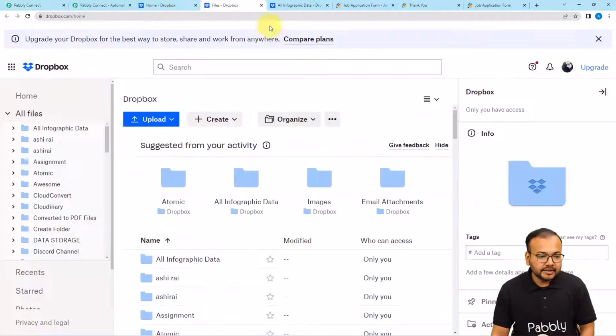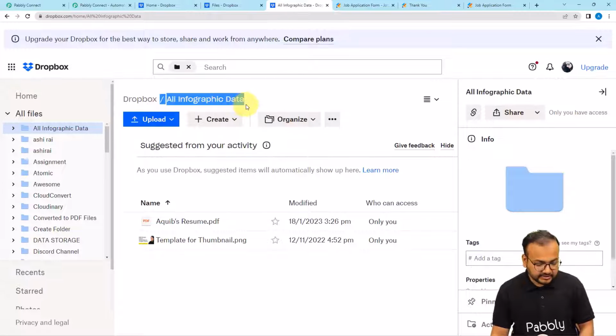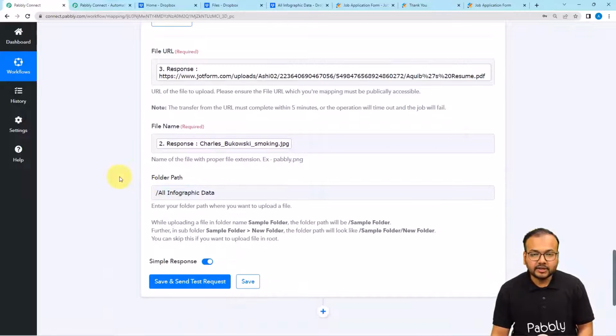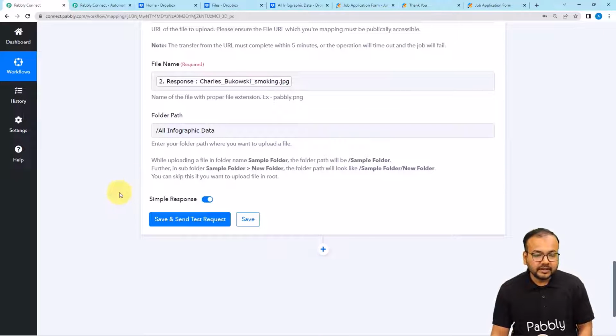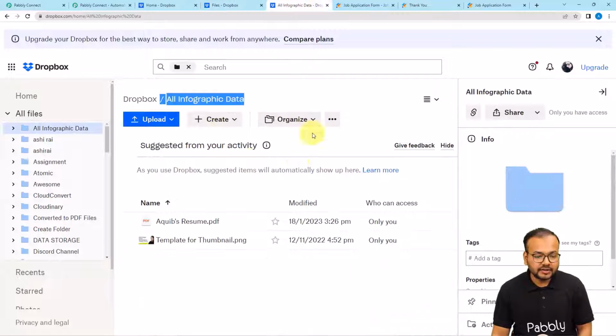So guys, here you can see I am uploading my files in this all infographic data folder. And to find the folder path, you just have to copy this name like this, and paste it here like this. Okay. Then you can check your connection with Dropbox by clicking on save and send test request, and this file will be uploaded here in Dropbox, in this folder.